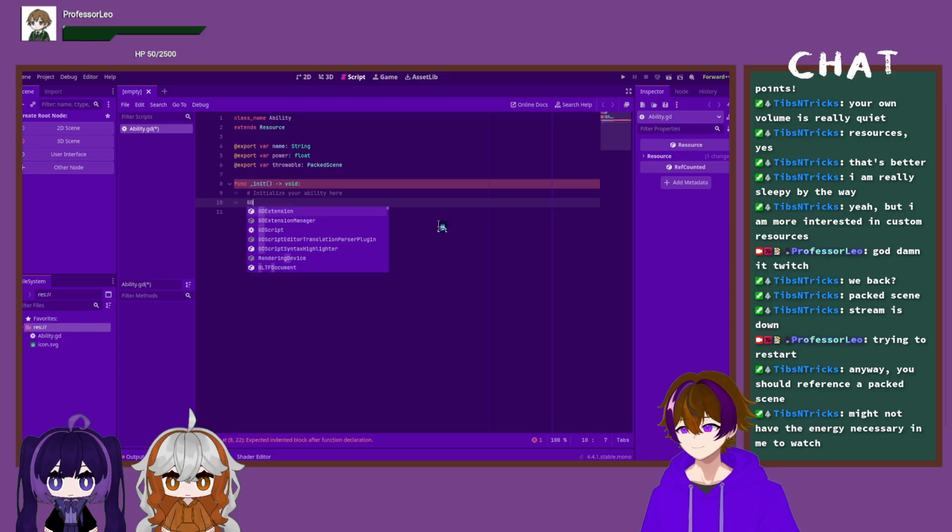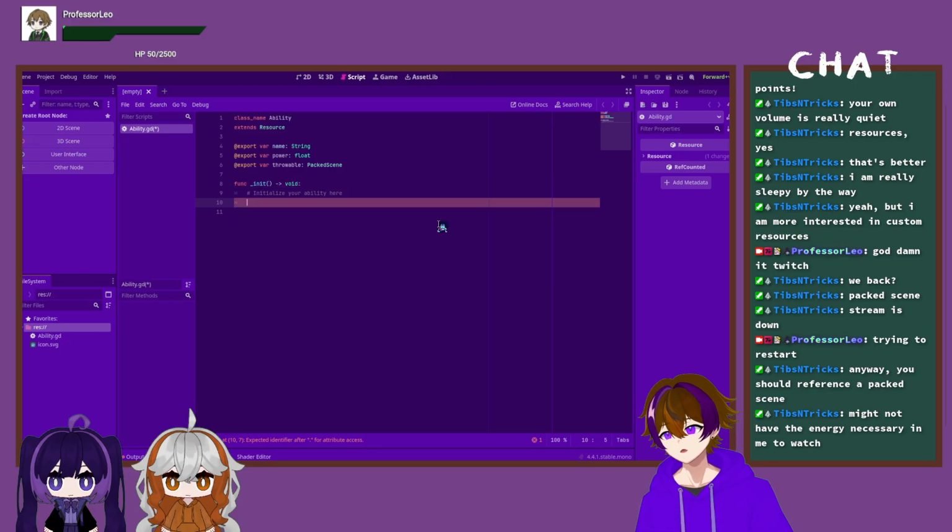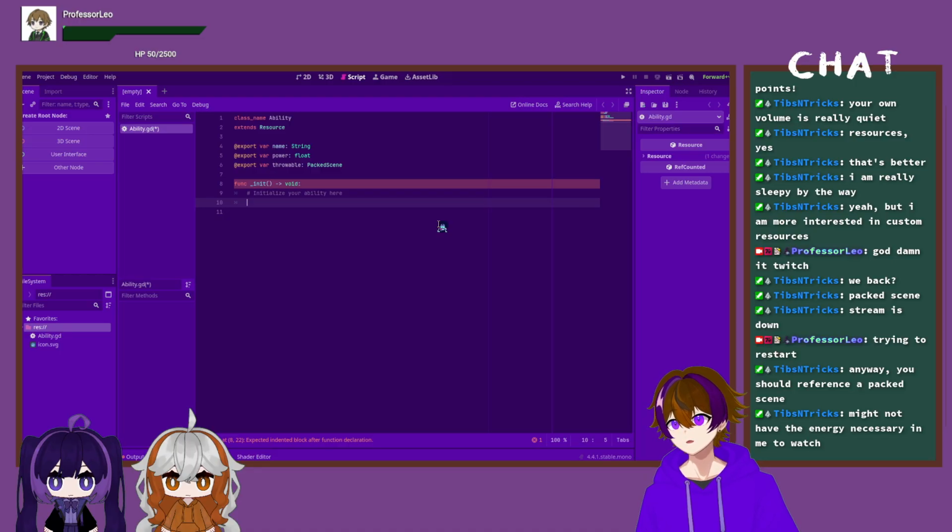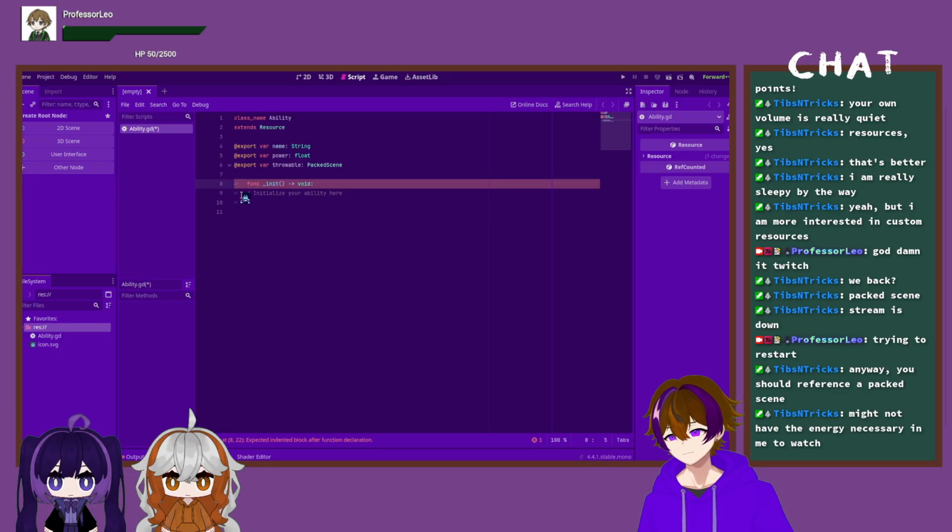I mean, you can say something like gd dot. I keep forgetting how it logs in Godot script. But yeah, expected an indented block. Huh? Why do you say you expected an indented block?